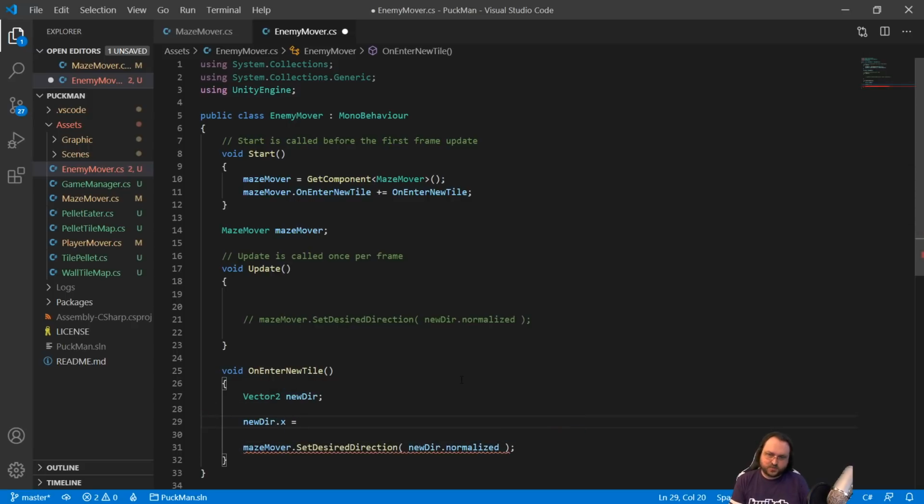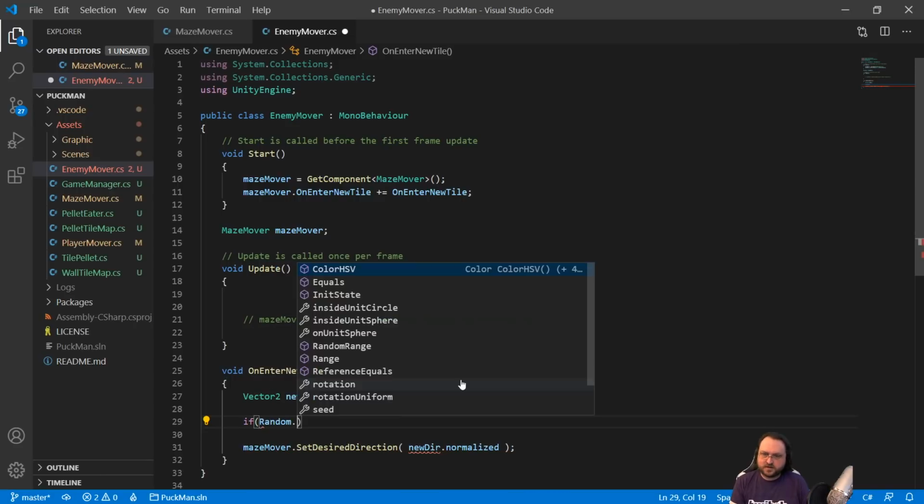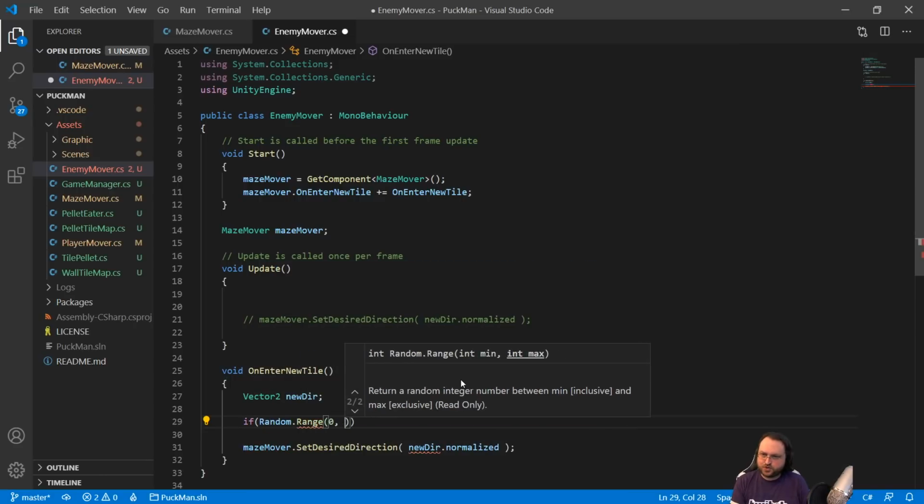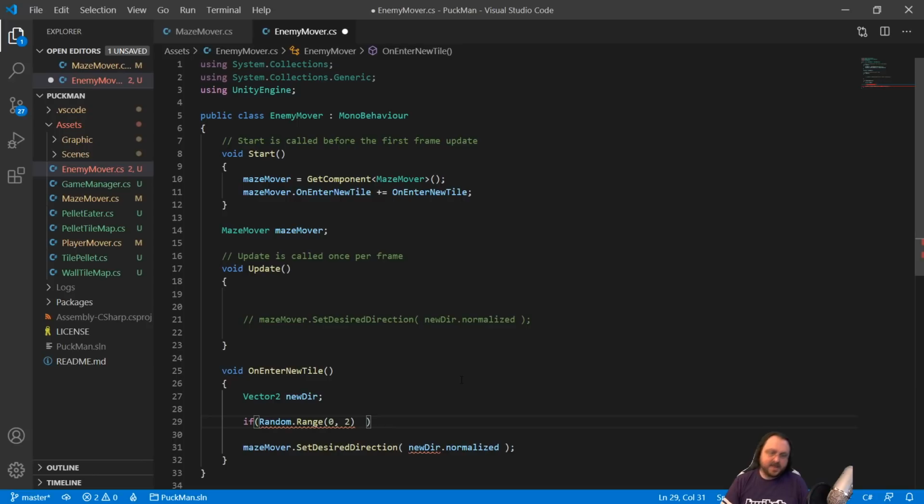So new.x, we want it to either be a +1 or a -1. Or a 0. I mean, I guess, yeah, we're only picking one of the two. So do we want, like, if random.range of 0 to 2, this will only return a number that's either 0 or 1. If you're doing this with integers, the first one is inclusive, so it can return a 0, but the second one is exclusive. They set it up this way because it's convenient if you're doing it for arrays and stuff, because array.length. But it'll either be a 0 or 1.